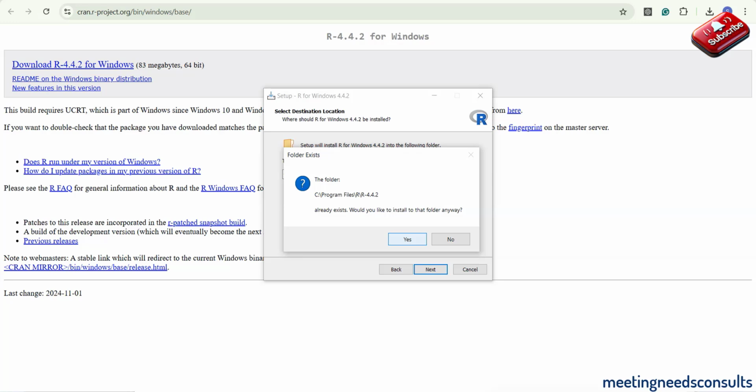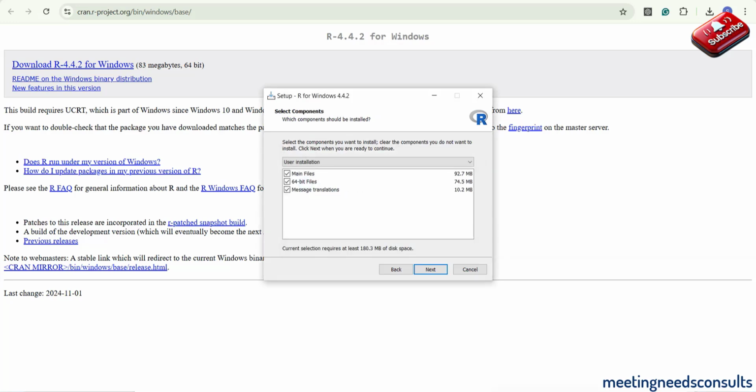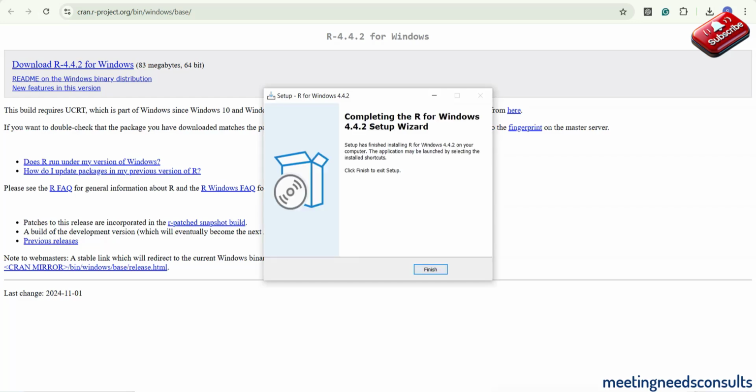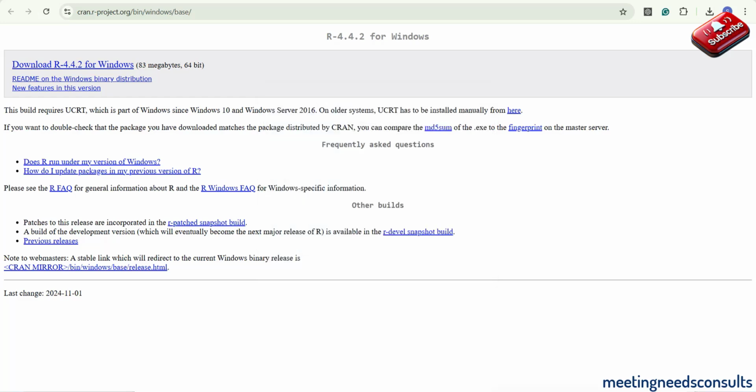If you are doing it for the first time, you will not be asked for this dialog box. Because I've installed before, I can just say yes. Next. So after that, click on finish.